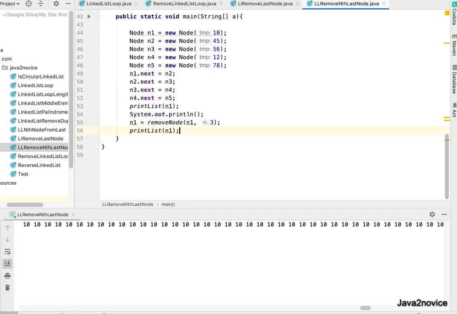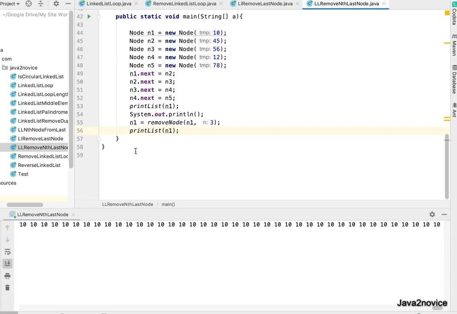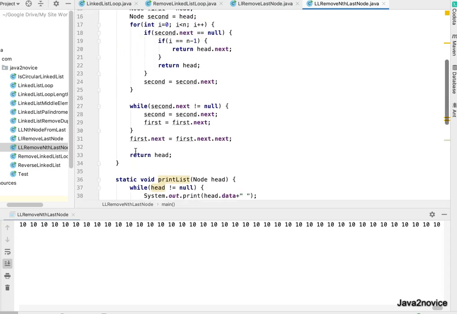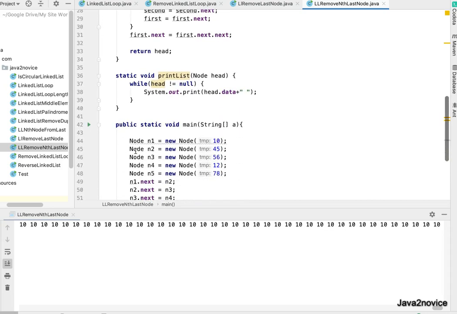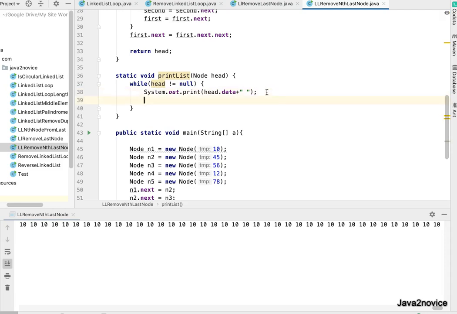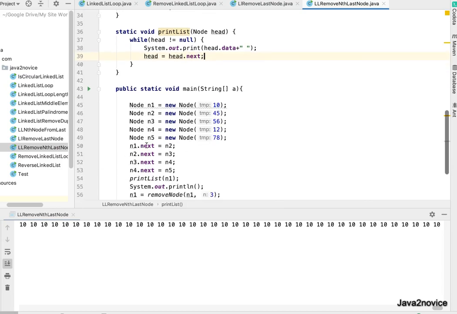We got into an infinite loop. I might have made some mistake somewhere. Let's figure it out. Okay, I got it. So inside the while loop, we didn't proceed to the next node. Let's run one more time and see the result.